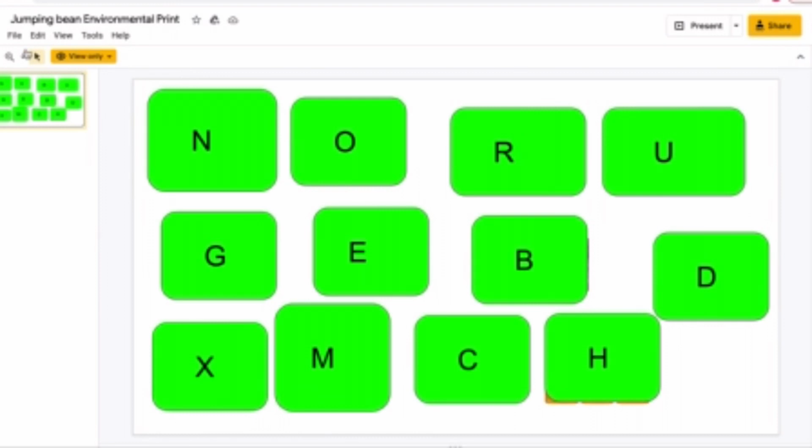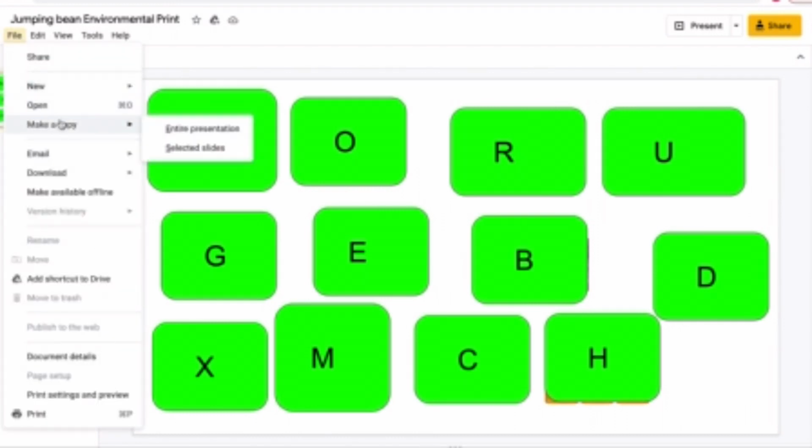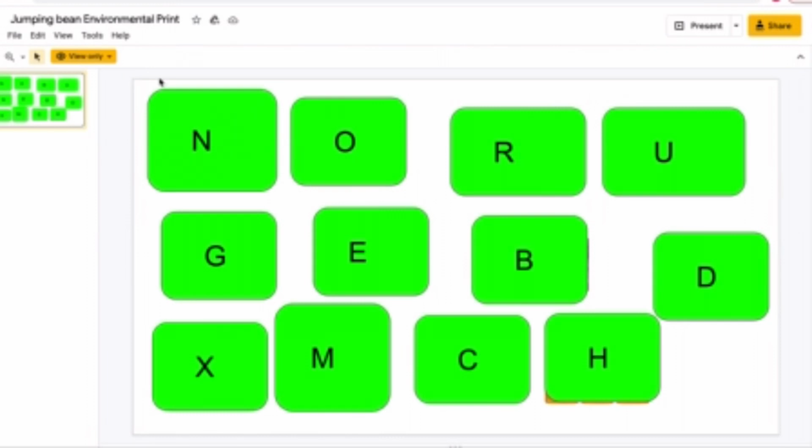So what you have to do is go to File, Make a copy. This only has one slide, but you can copy the entire presentation and then you can edit it on your own. You do need a Google account because this is a Google document and I don't think it can be transferred over to any other kind of file. So it has to be a Google document. And then the other thing is, let me see if I can go back.